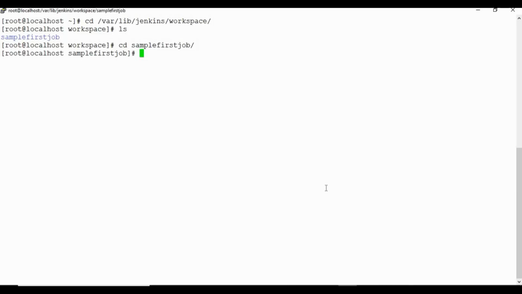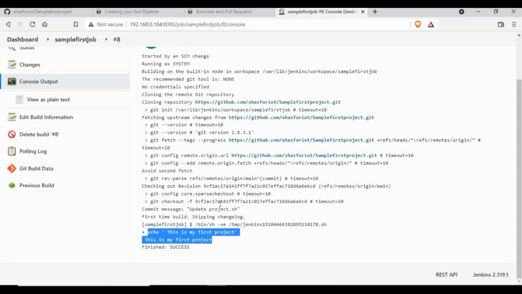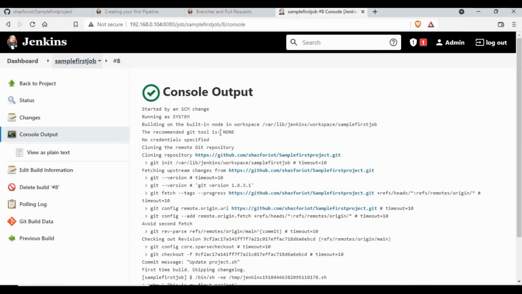And if I go to first project, you should be able to see the content of my GitHub, which is project.sh and readme.md, right? So you can see the content is already cloned, and the Poll SCM is running.